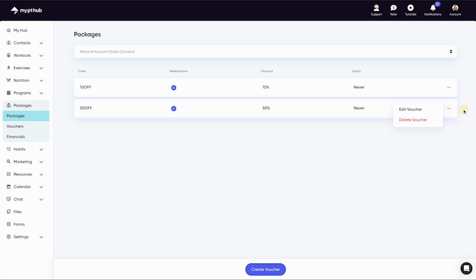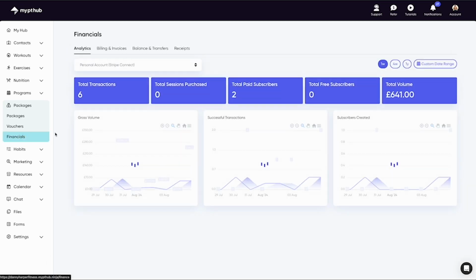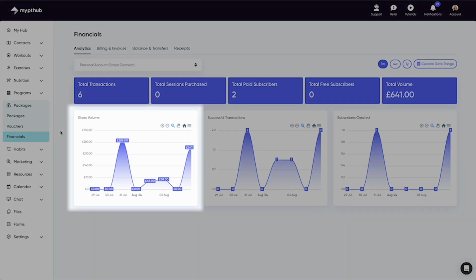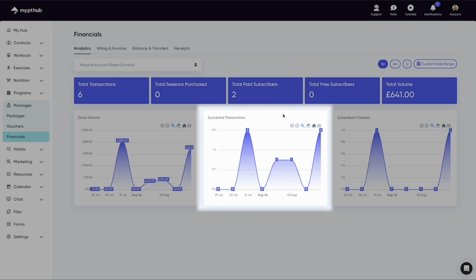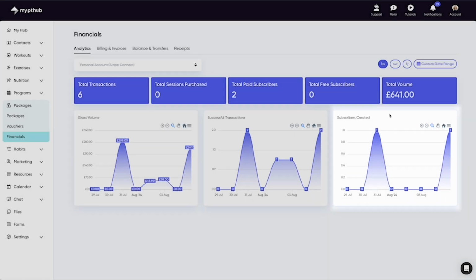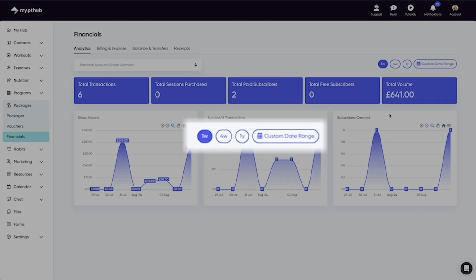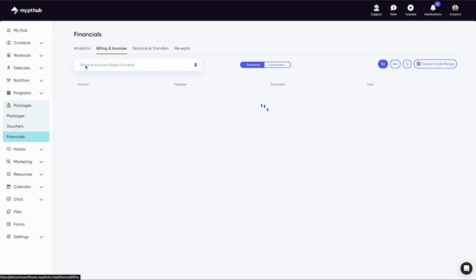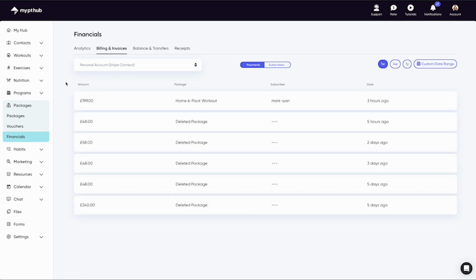The financials area within MyPT Hub is also key to gaining insight into how well your packages are performing. When you land in the financials area, you'll see graphs showing you the gross volume, successful transactions, and subscribers over the last week. You can change the time frame via the buttons in the top right of the page. The next tab along, billing and invoices, shows you the payments you've collected, along with the subscribers created within the timescale you've set in the top right-hand side of the page.